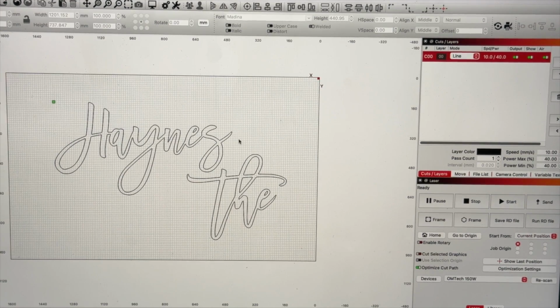And from there, I just get it set for the origin on my machine to get it to fit on the sheet properly. And after this, I'm going to hit start and we'll see the process of it cutting the wood out.